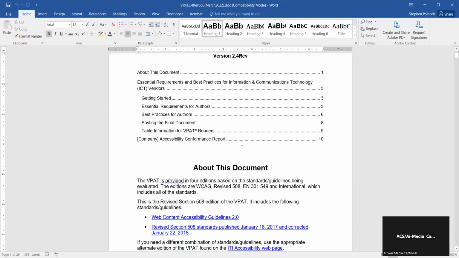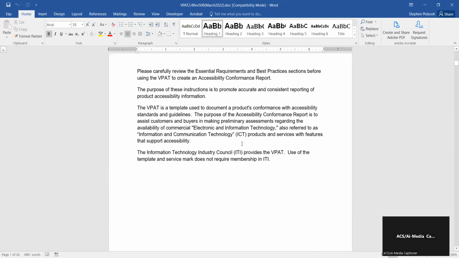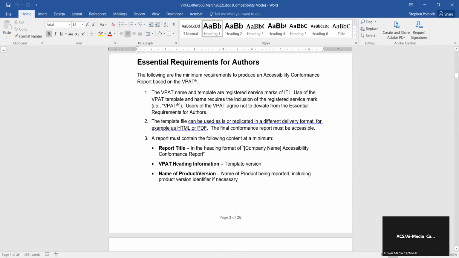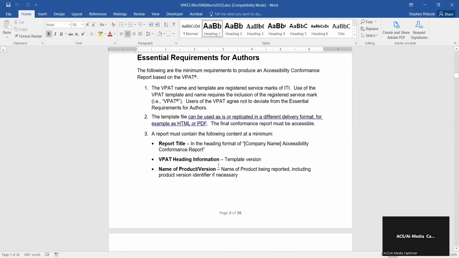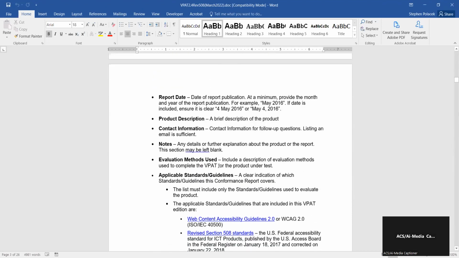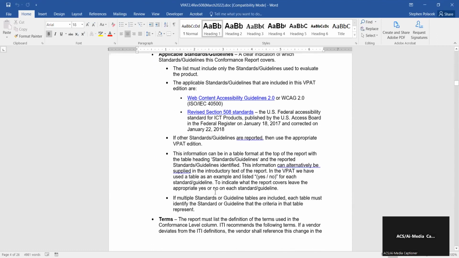So the start of this document is essentially just telling you what this does and how to fill it out, and its various definitions. It also provides instructions for the vendor to fill it out themselves. So for whatever reason they've never done one before, it tells you how to do so.